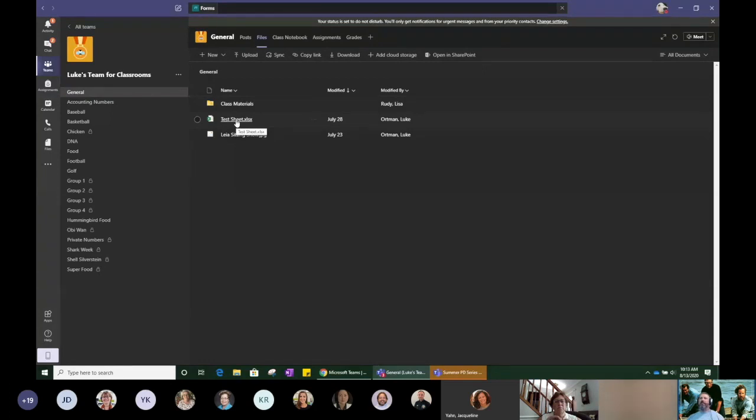So it's a total collaboration piece. It's not like one person's working on it and it's locked. Nope, one person's working on it, someone else can get in here and work on it at the same time. So that's the nice thing about using the files information inside Microsoft Teams, it's a total collaboration piece.